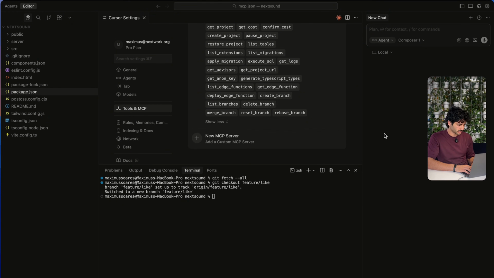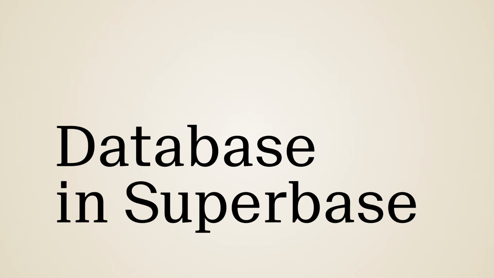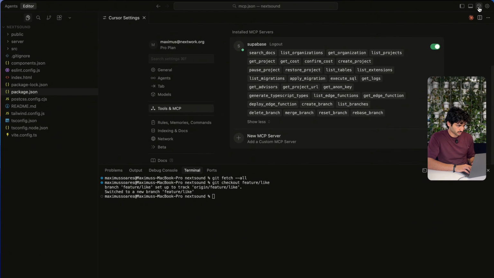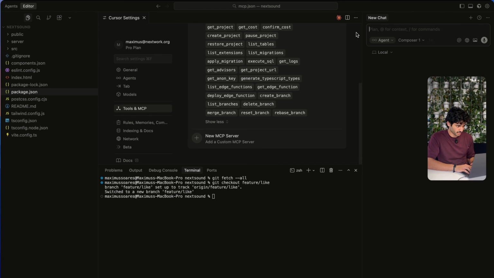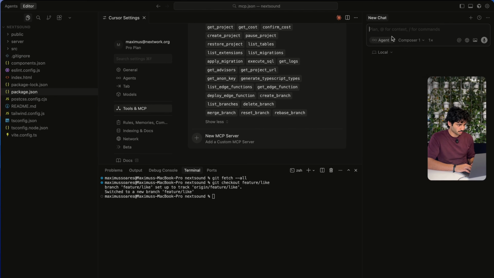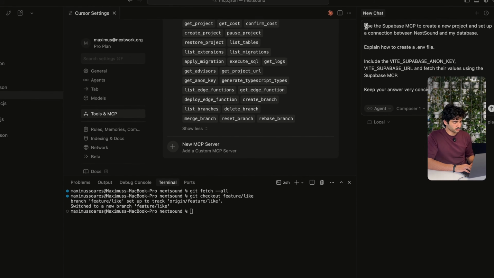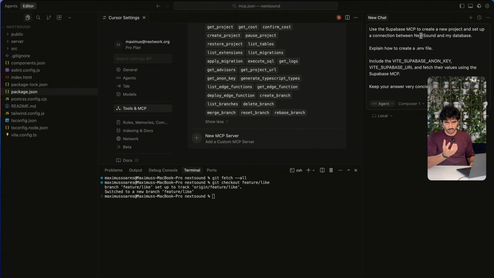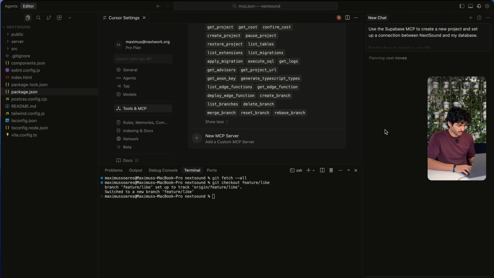So now that we're actually connected, let's create a database within Supabase. If you don't have this window open, just click this toggle here in the top right corner, and this is your AI chat composer in Cursor. We're going to go to the project guide, copy in this prompt and paste it in here. This prompt is saying, use the Supabase MCP to create a new project and set up a connection between NextSound, the app that we're creating, and my database. Explain how to create an env file, include the Vite Supabase anon key, Vite Supabase URL, and fetch their values using the Supabase MCP. Keep your answer very concise. We can go ahead and hit enter here.